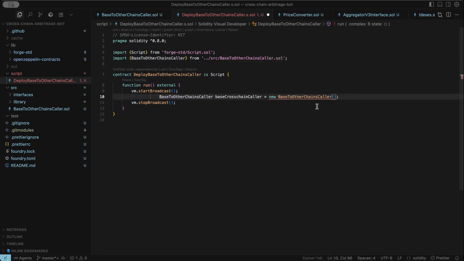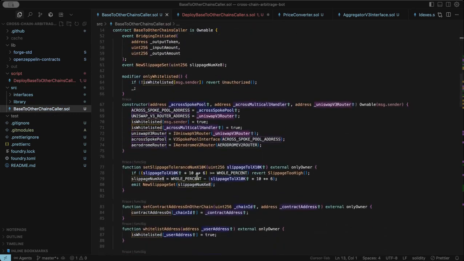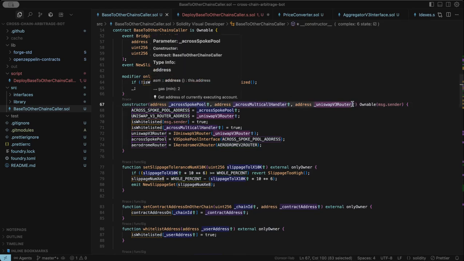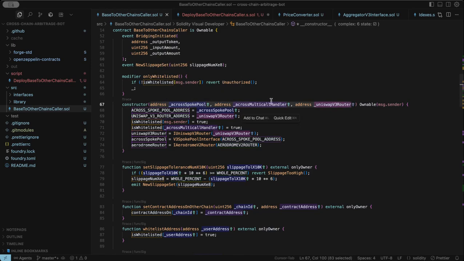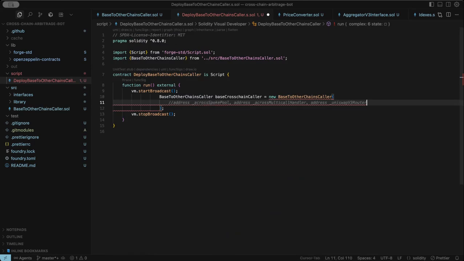Now it's showing an error here because when we come back to our contract, there are 3 things we need to supply. Our constructor takes these 3 things. So I'm just going to copy these 3 addresses across: Spoke, Multicall, and Uniswap v3 router. So I'm going to come back here and just comment them out for now. So we need to supply the actual value of these 3 parameters as parameters into this when we are deploying it. So let's try and get them.